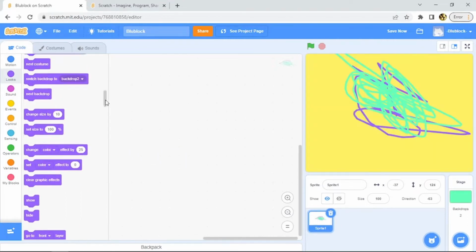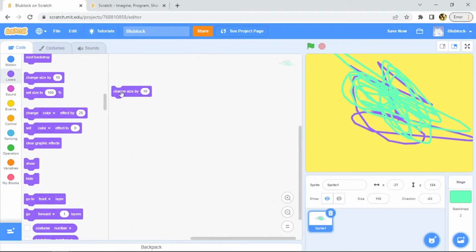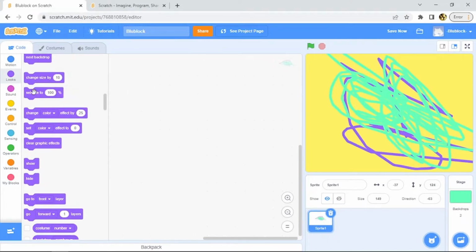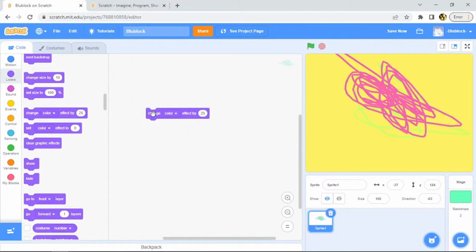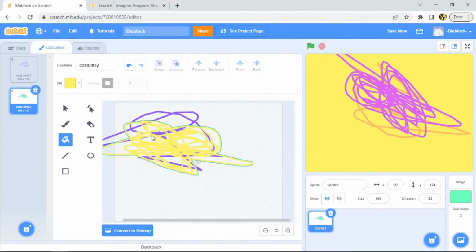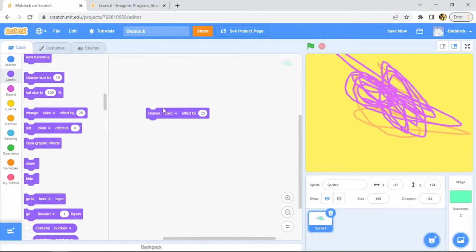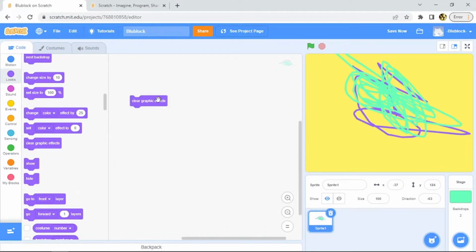And then this is the size changing, so we could just change it bigger or smaller, and we can set it to its normal size again by the set 100%. We could also change the color of things. You could just easily change it by yourself by drawing it, but you could also just change it like this. And then we have the clear graphic effects, which will change everything that's been affected to, well, just nothing.